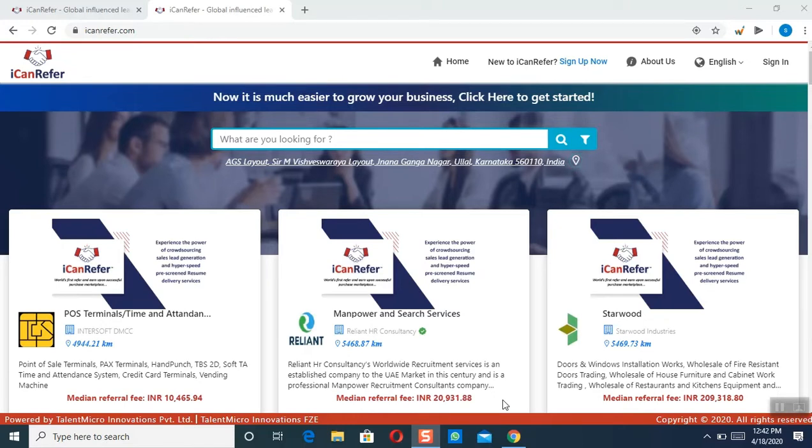Congratulations, you are now partnered with the world's largest HR recruiter freelance network and world's fastest pre-screened resume delivery organization. Nextplace is a global enterprise partner for ICanRefer. ICanRefer is a first of its kind global refer and earn marketplace with millions of freelance partners who can influence and refer potential job seekers to companies on this network in exchange for referral commission.